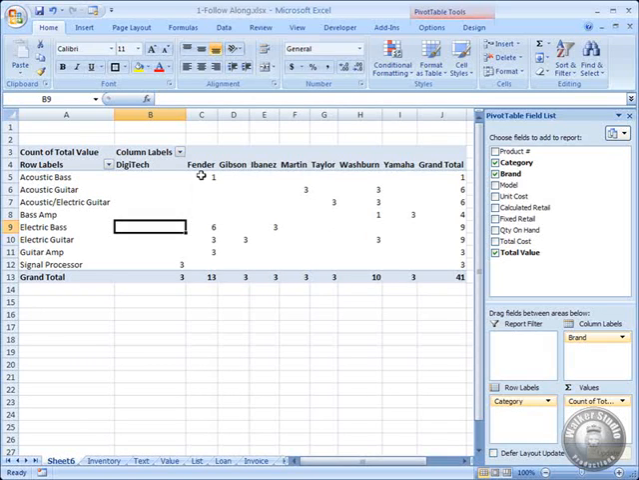And again, these are items. These are not inventory quantities. This just means that I have one Fender acoustic bass that, as far as not having one physical bass, but I have that entry in there once. I have 3 different Martin acoustic guitars, 3 different Taylor electric acoustic or acoustic electric guitars.